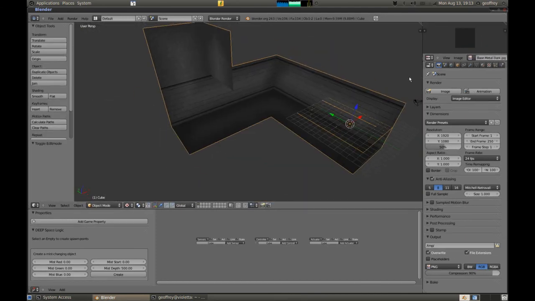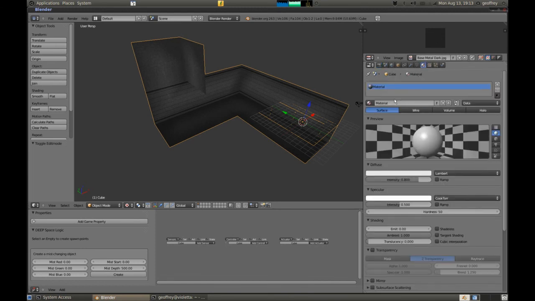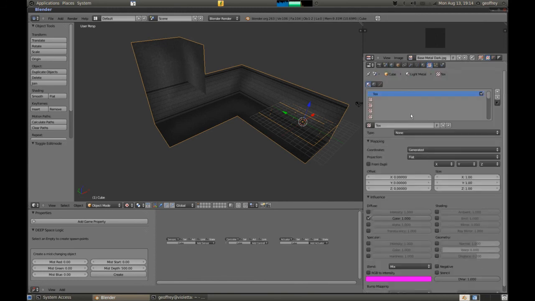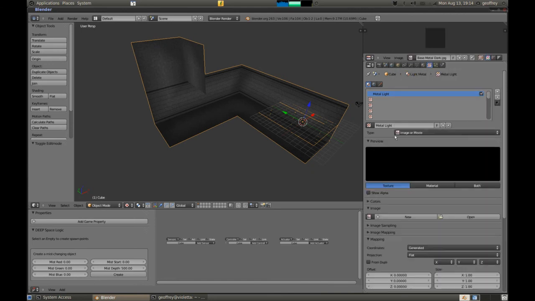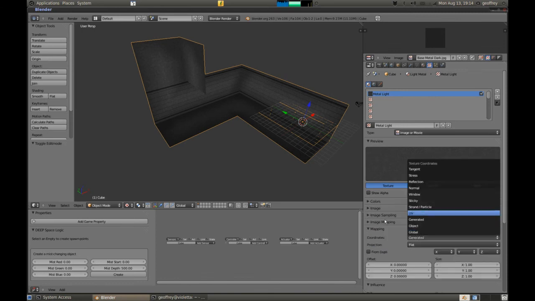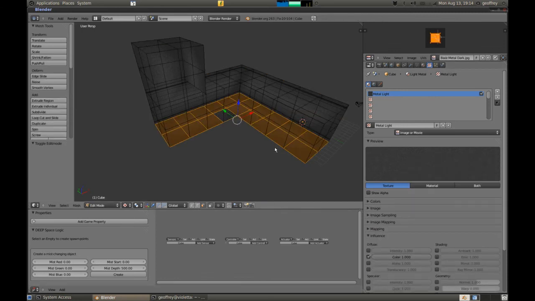Now we've got to go through and make materials. So create a material, give it a sensible name, check the shadeless box, check the face textures box and the vertex color paint box. Now you go to the textures, you give the texture again a sensible name, you change it to an image texture, you select the image of that section, and then you make sure that the mapping is set to UV. There you go, that's all you've got to do for each texture.